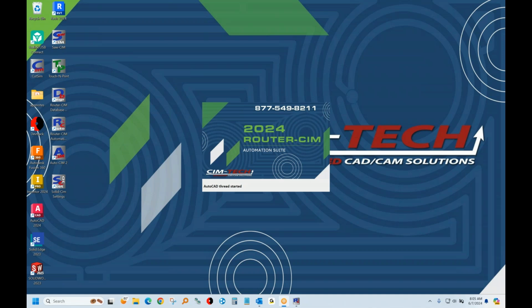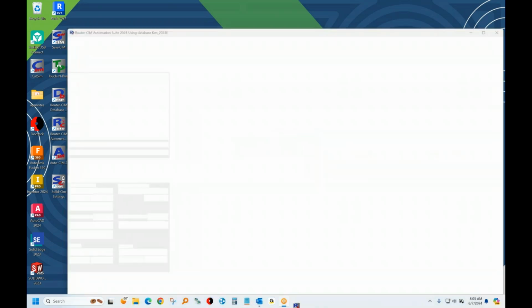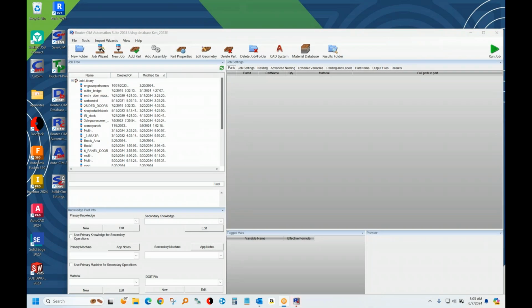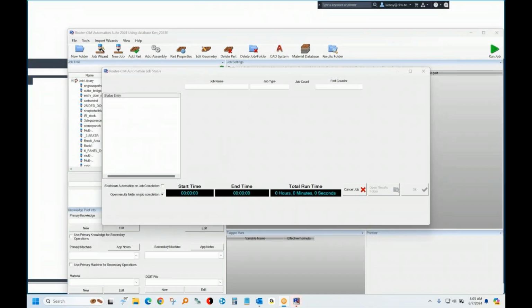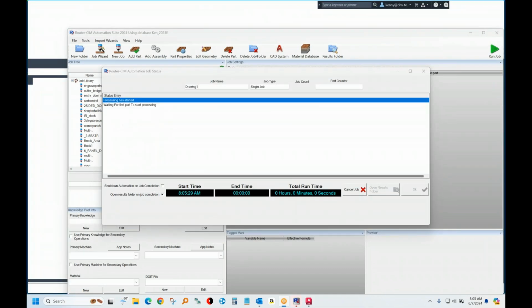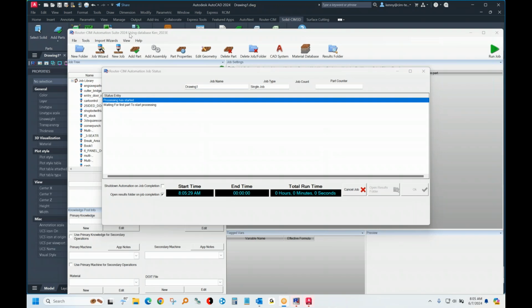So this automation program is the Router-CIM part of it. What you saw first there was called Solid-CIM. Solid-CIM does the feature recognition, and then Router-CIM imports that list into a database, builds a job, and it's going to start processing each one of those parts now automatically.